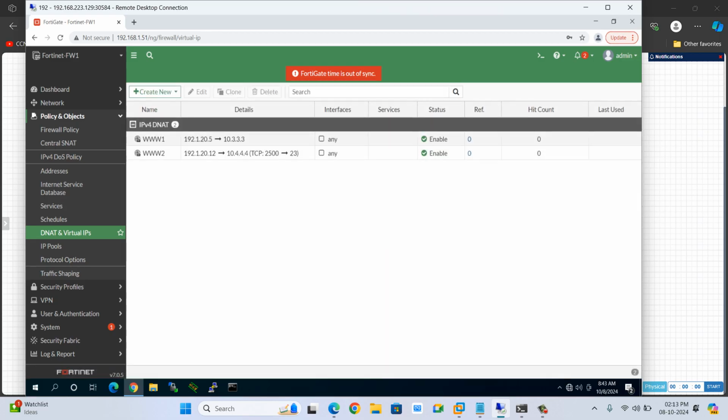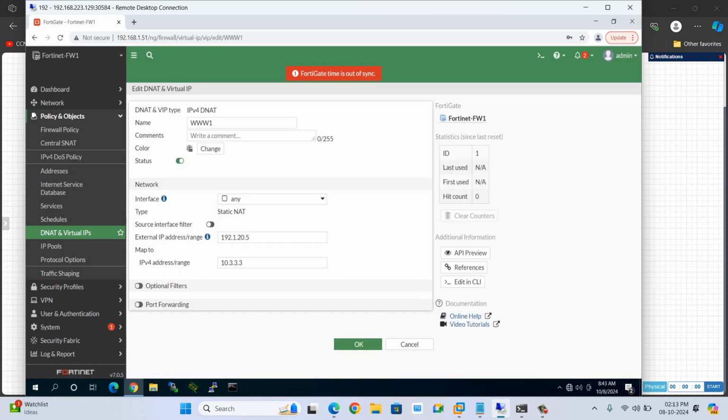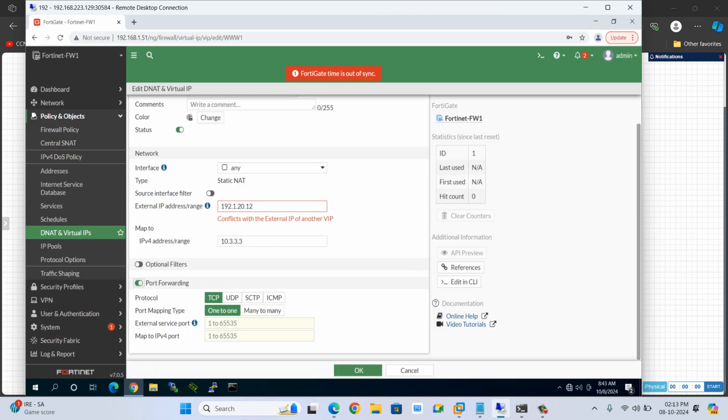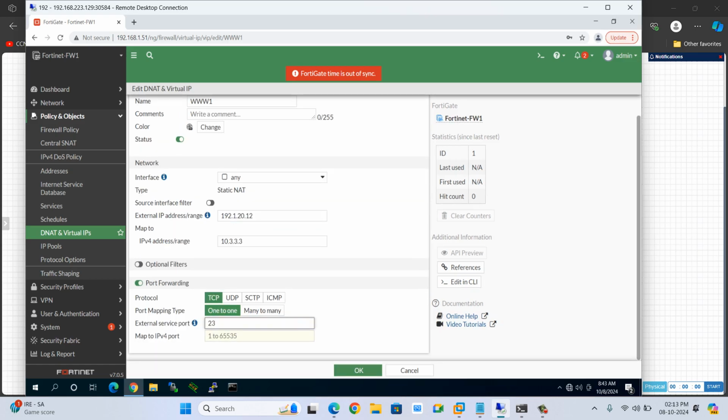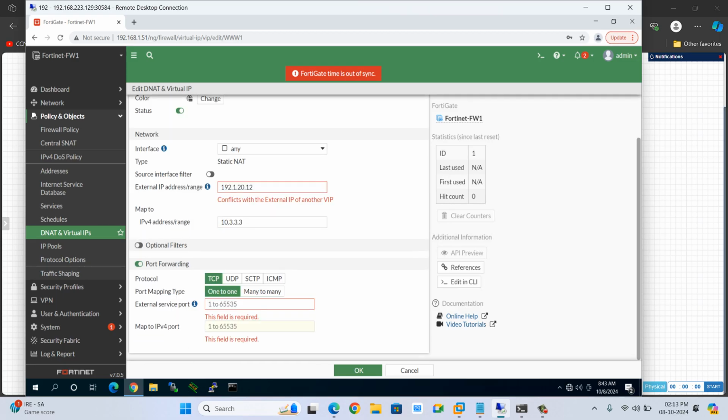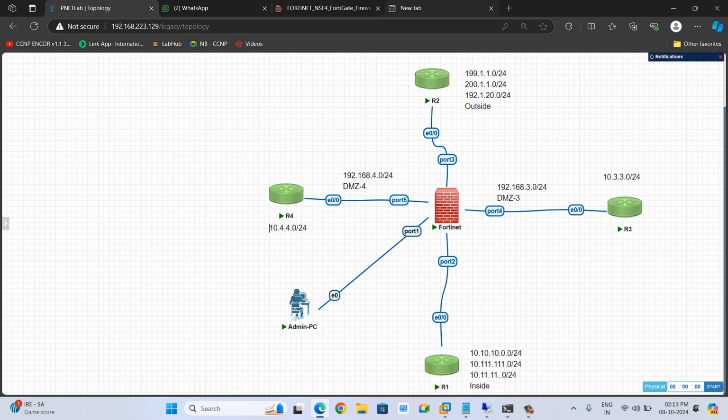I created another one. Now for this one, for example, I'm going here again. What was the IP? 12, right? I'm not doing anything here. Now it's saying, okay, it's conflicting with the external IP of another virtual IP. So go here again and say, okay, 23, for example, not 23. For example, if this is the mail server, mail one, boss, if you click on the same IP but use, for example, a port number, what is the port number of mail? Remember?